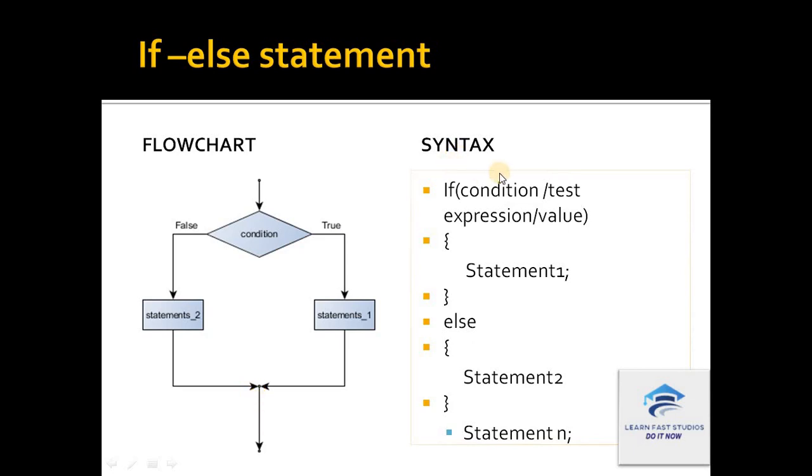Let us see the syntax of the if-else statement. If, condition or test expression or value, opening bracket, true statement block, here it is statement 1, else, and then false statement block, here it is statement 2, and then statement 10.